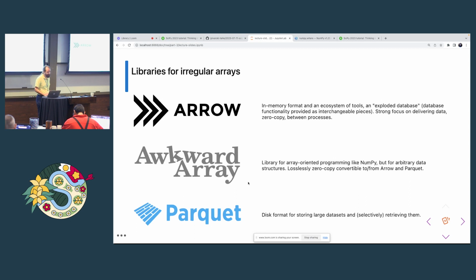There's Awkward Array, which, full disclosure, I'm a developer for, and we'll be doing exercises on Awkward Arrays. This differs from Arrow in that it's for array-oriented programming like NumPy. It's trying to reproduce a NumPy-like interface as much as possible. But it's also losslessly zero-copy convertible to Arrow and Parquet, so it's not locking you into this different thing. If you have an Arrow array, you can turn it into an Awkward Array, and vice versa.